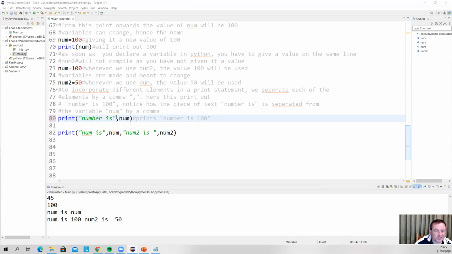Now, I don't need it. So you just put print number is 100. You have a comma after the string. Okay. Now, this is actually the right way to do it. This is the right way to do it.